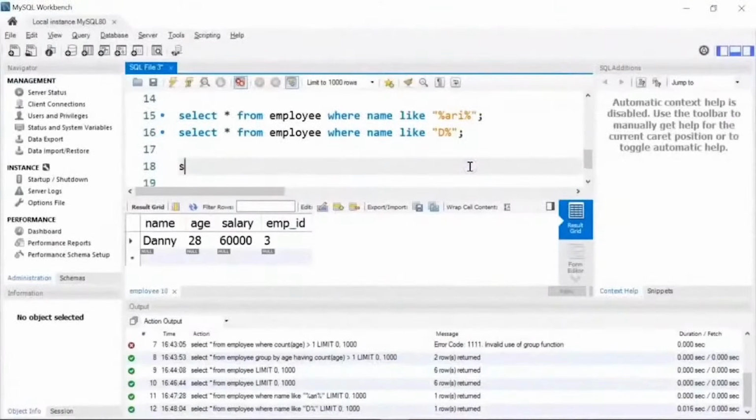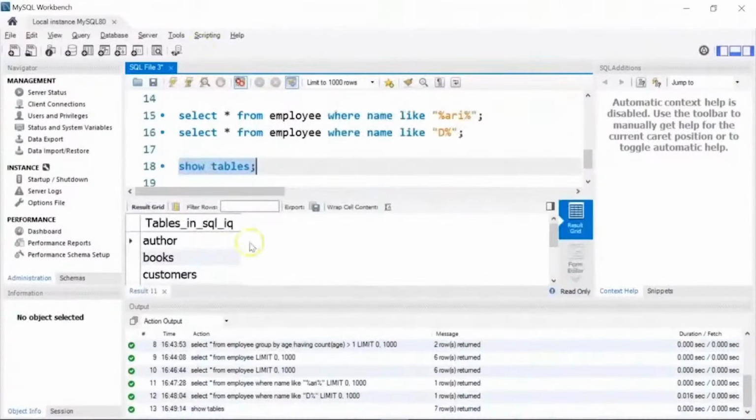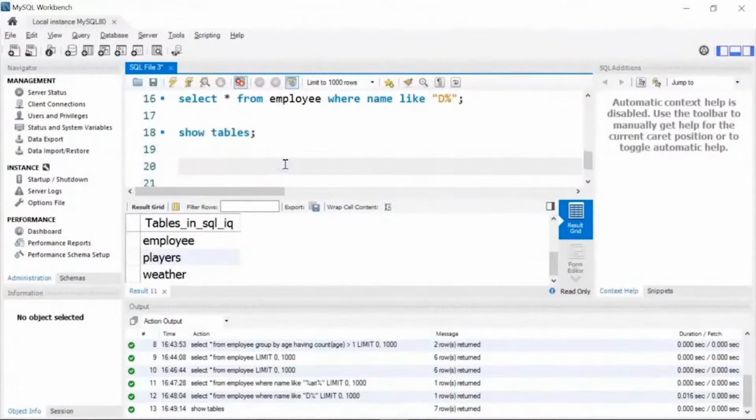First, let me go ahead and display all the tables present in my database, that is SQL or SQL_IQ. Alright, if I scroll down, you can see we have a table called players. So I'm going to use the players table to find the player with the least number of goals. So let me show you the first method, that is by using a subquery.